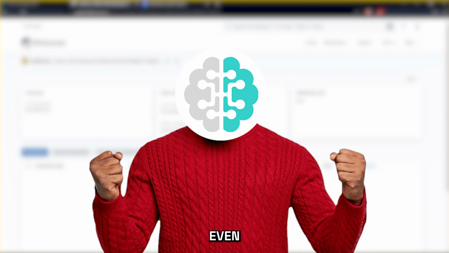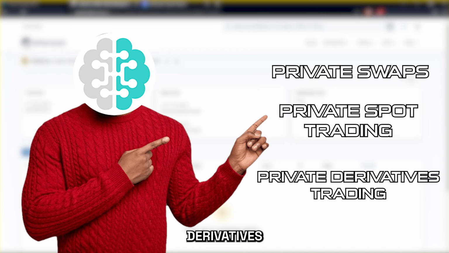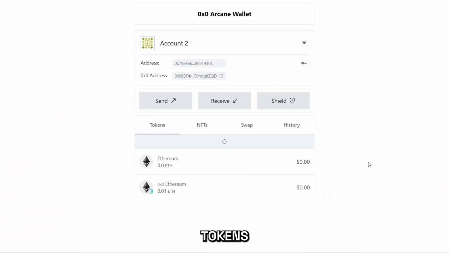Spectre offers even more amazing privacy features. We're talking private swaps, and in the near future, private spot trading, and even derivatives trading with or without leverage, and so much more. Let's check out the private swaps feature. Spectre allows us to swap 0x0 ETH tokens for other 0x0 ERC20 tokens, such as Uni.